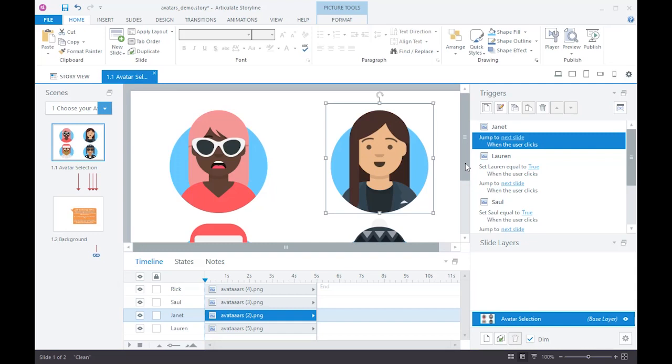Now, the way you need to think about this interaction, there isn't a direct interaction for me to show something on the next page just from this click. What we actually need to do is create a variable. And I'll show you why in just a minute. First, let's go ahead and create our variable. So we're going to create a new trigger for Janet again.